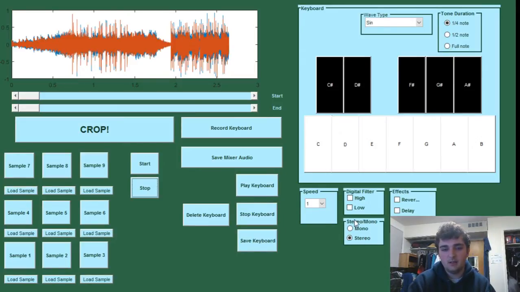We have all of our effects and filters over here. Choose between stereo and mono with a radio button, and our effects and our filters are displayed here with various checkboxes. Speed's also in a drop-down menu. And now we're going to move on to the keyboard.